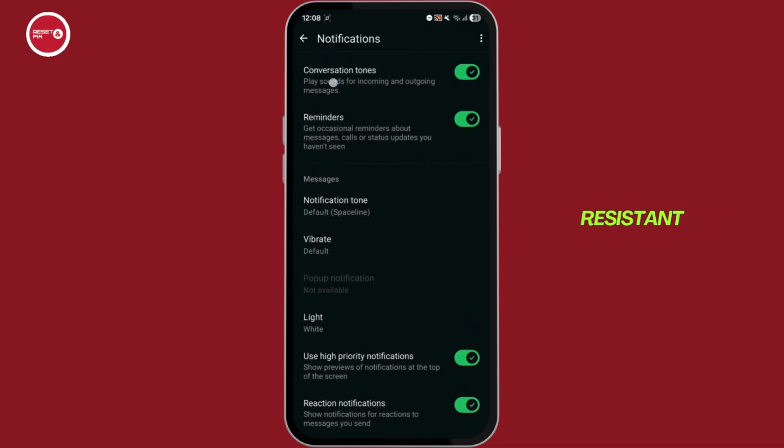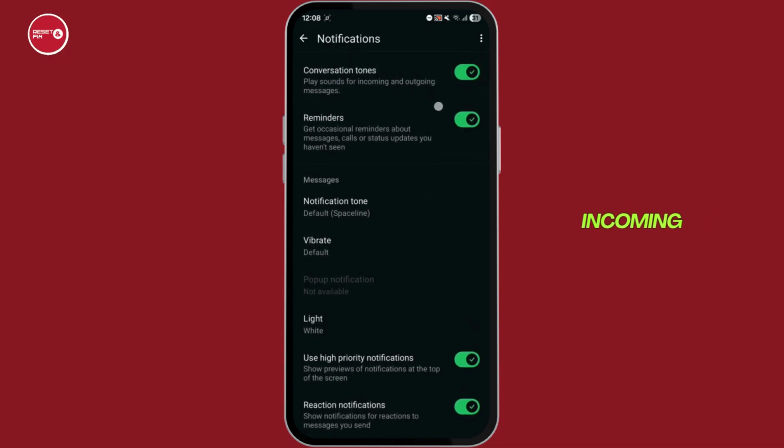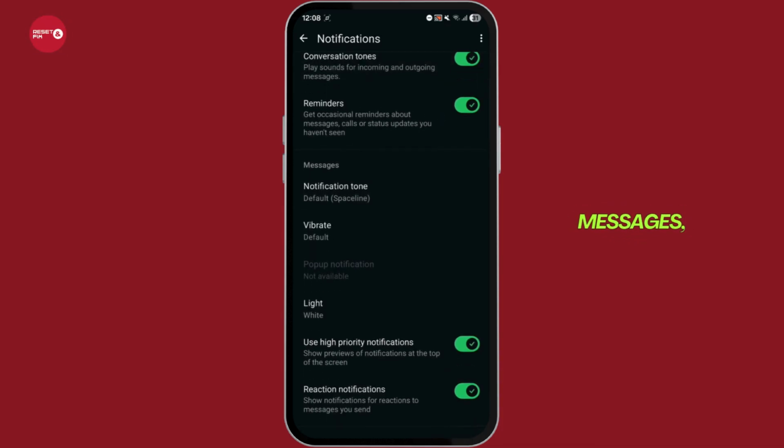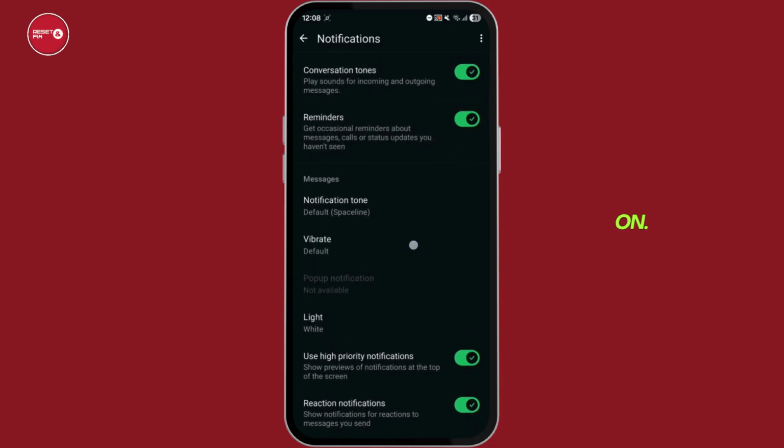For example, like conversation tone. If you want to play sound for incoming and outgoing messages, simply make sure you toggle this icon on. For occasional reminders about messages, make sure you toggle this on. And how do you like this sound to play?